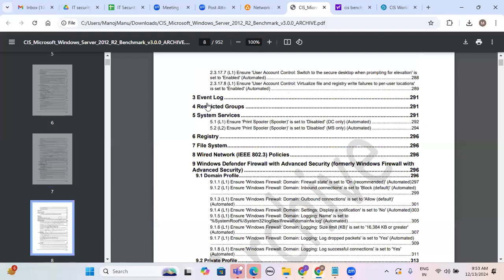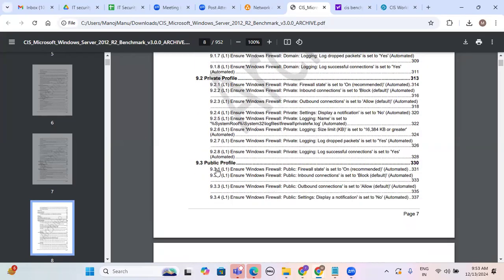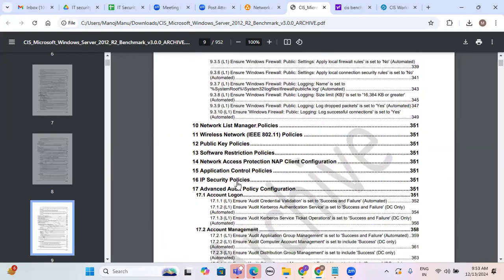Third one is event log. Whatever logs are generated in the Windows server, those logs we have to generate. Next one is restricted groups. They have to create a couple of restricted groups also. System services, they have to configure these services. Registry information, and also Windows Defender Firewall, they have to enable all these policies. Public profile and private profile, all these profiles they have to configure.